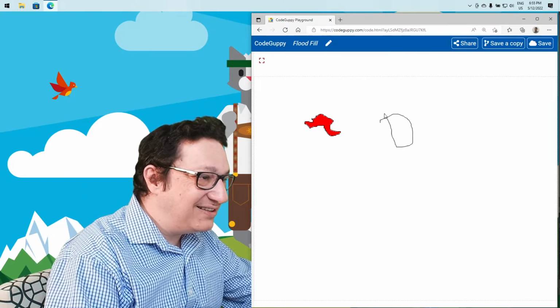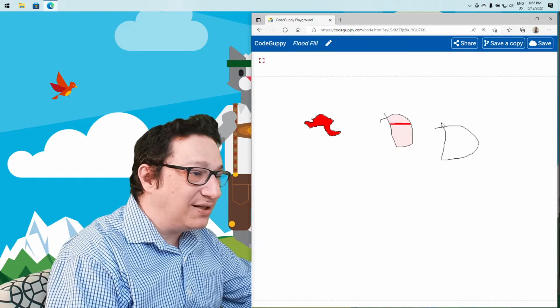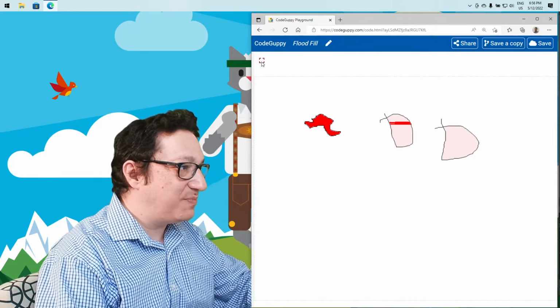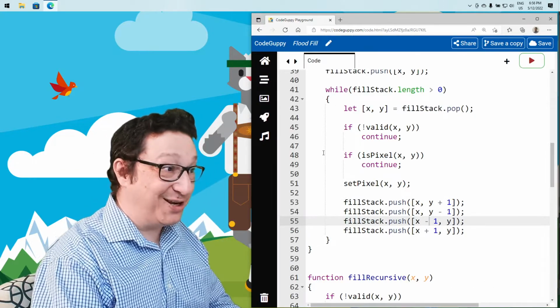Let's try it again. Let's try to do two at the same time. Now we cannot do two at the same time. And you know why? Good that it didn't crash, because we didn't code it for this one.